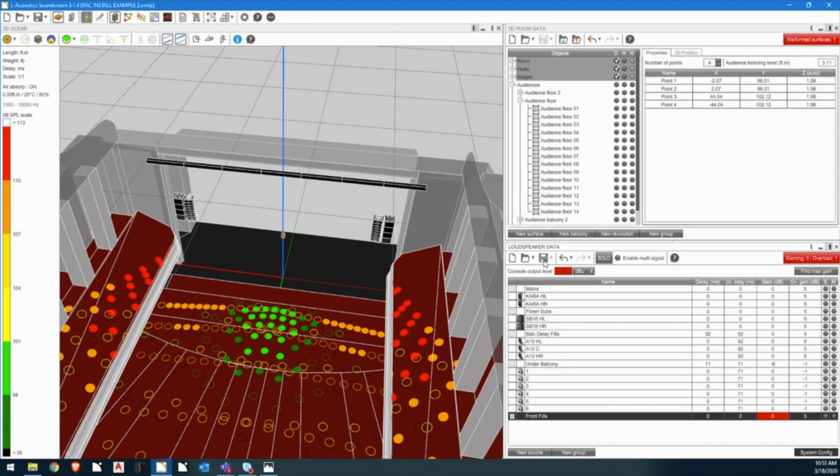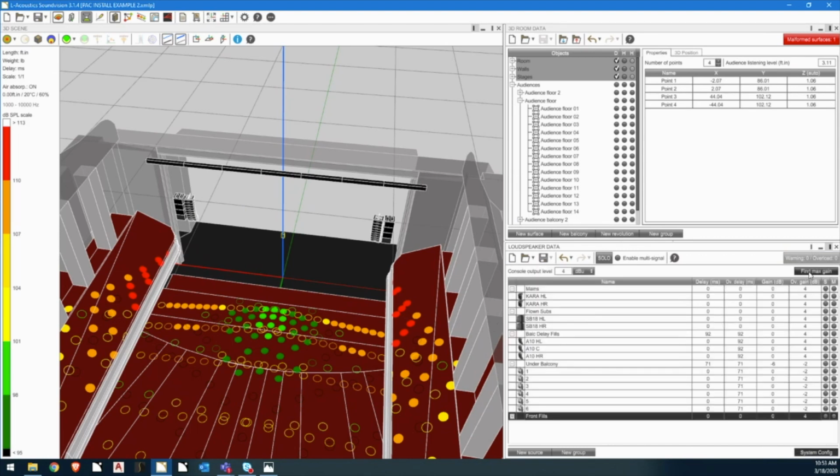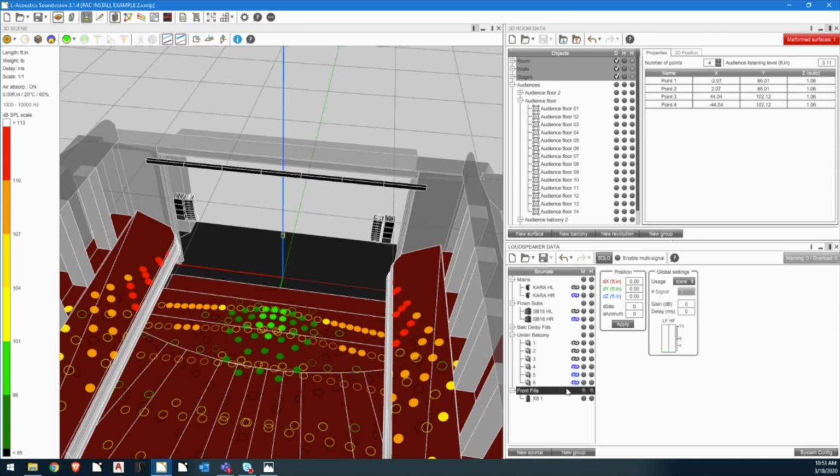It looks like I've set my console output level here to 5. I can just turn that down to 4 for now so that we don't have anything overloading. I could also quickly just say find max gain, and it will give us the maximum console output level as per our settings in the group here.